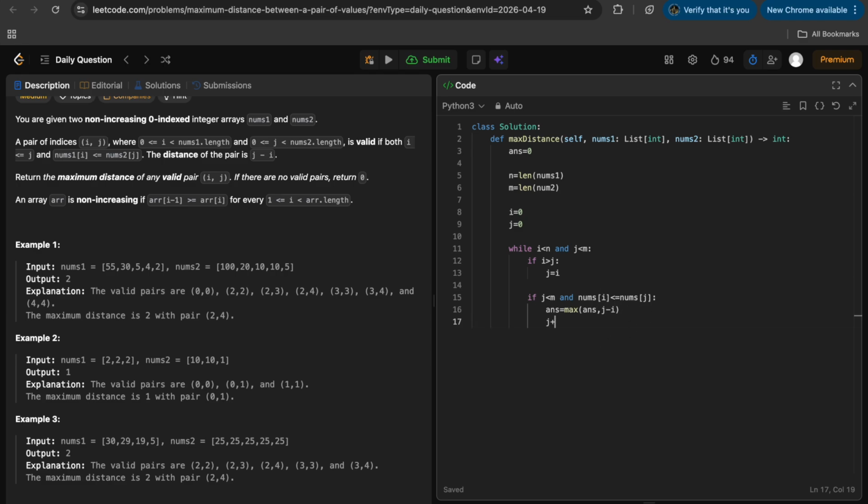So simply j plus equal to 1, and if it's not the case, meaning nums1 of i is greater than nums2 of j, we will have to reduce the i value. For that, we will move i to the right side, as this is a sorted array, so as we go to the right, the value will decrease. Simply i plus equal to 1. And yeah, I think that should work. We can finally return answer.